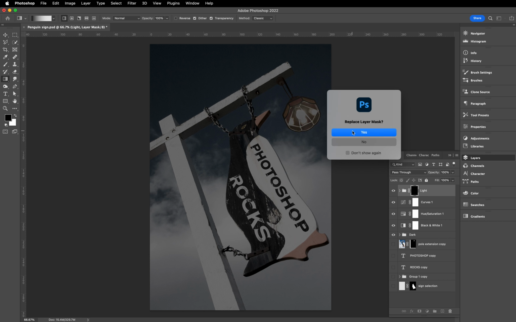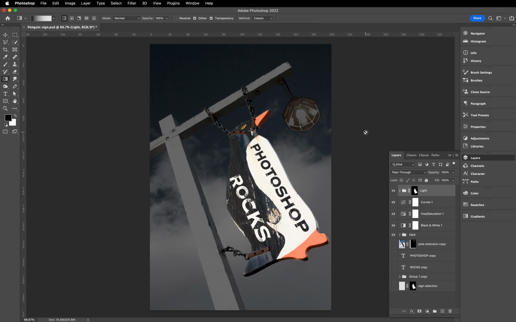And we're asked if we want to replace the mask. We'll say yes. So now we've got that mask that we've created applied to that top group. And what's happening here now is that the whole of our penguin sign is illuminated, and the rest is in darkness. However, that's not quite the effect that we want. So what I'm going to do is hold down the Control button and click the mask and add mask to selection. So that gets us back to the selection that we created.